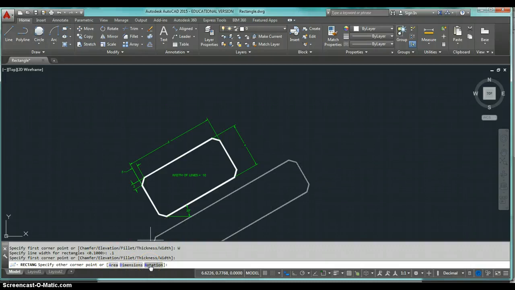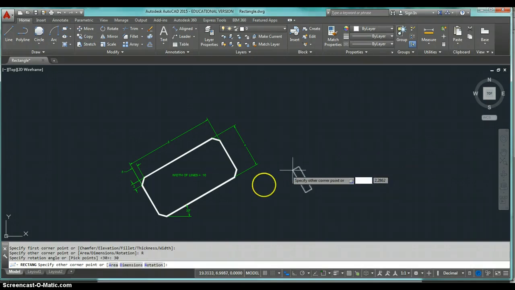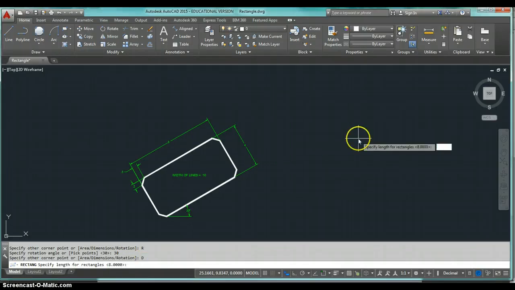Then the next thing, I'm going to go ahead and set my rotation. So I'll click on rotation, and I'm going to type my rotation as being 30 and hit enter. And then more times than not, when I'm creating rectangles, I know the size of the rectangle, so I'm entering dimensions. So I'm going to use the dimensions option. So just click on dimensions. My length for this rectangle is going to be 8, so I'll just type in 8 and hit enter. My width is 4, so I'll type 4, hit enter.